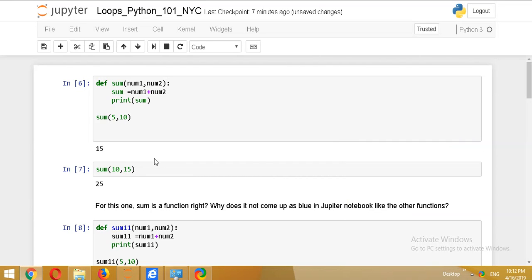Hey guys, this is loops in Python. We would start with 5 quiz questions. A lot of these questions show up in the interview.